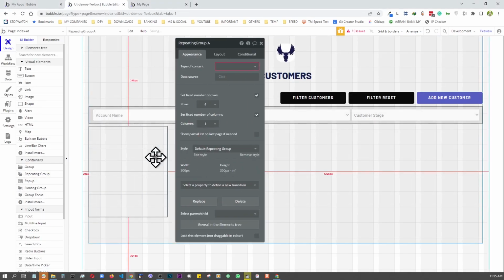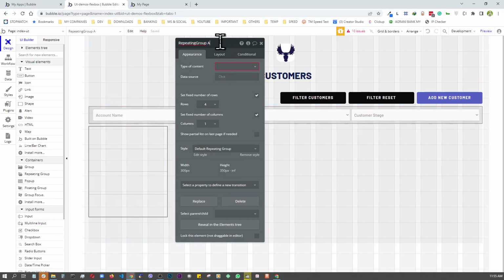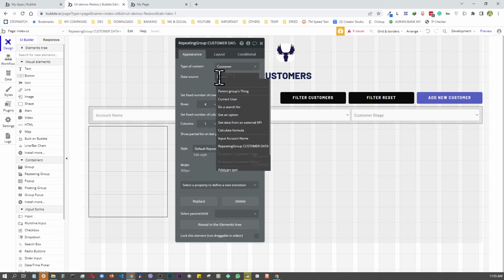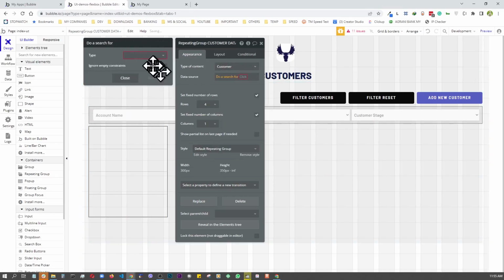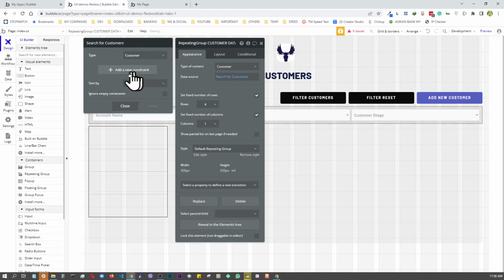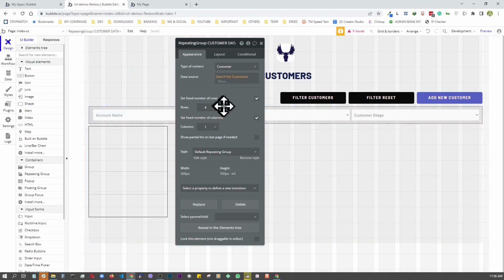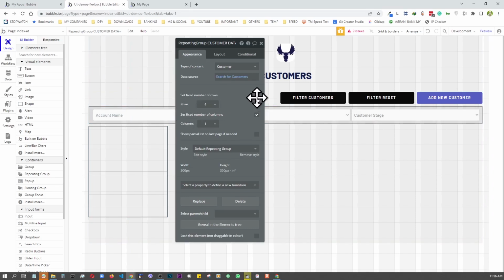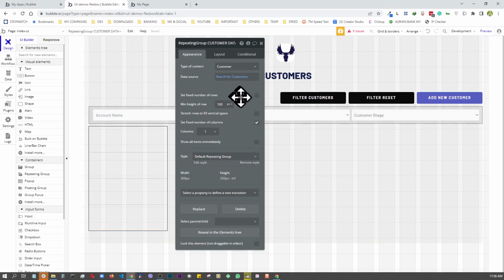All right, and what we do, first of all, name it customer data. And first thing we do, set up a data source. We're gonna show our customers from the customer table, and here let's do a search for customer, and that's that. And in here let's just have an open set of rows, and at the very beginning we're gonna give it a larger height so that we can put our stuff in, just for that help.